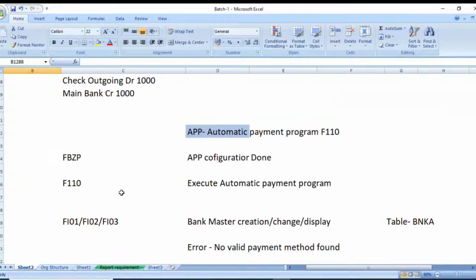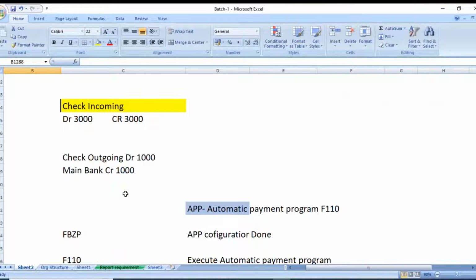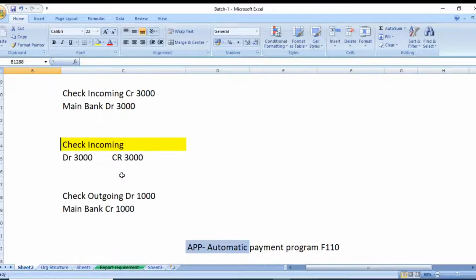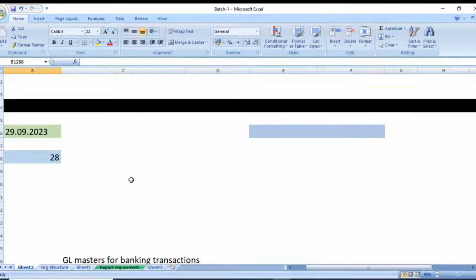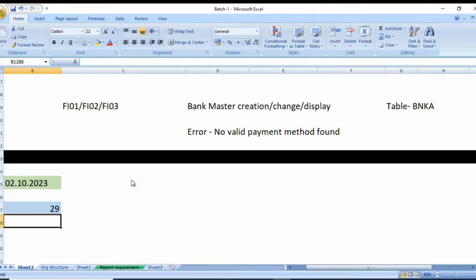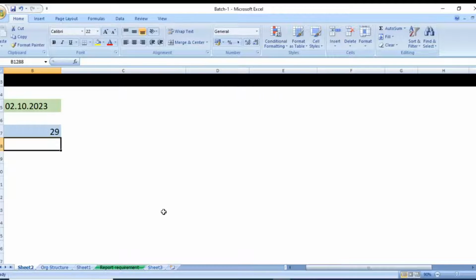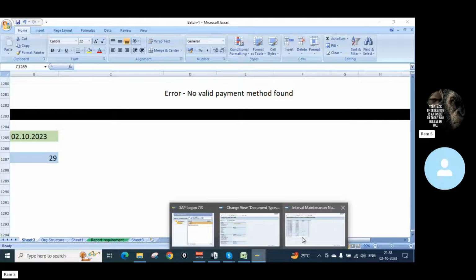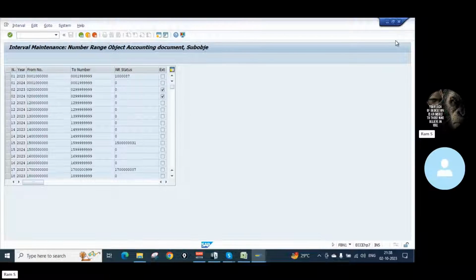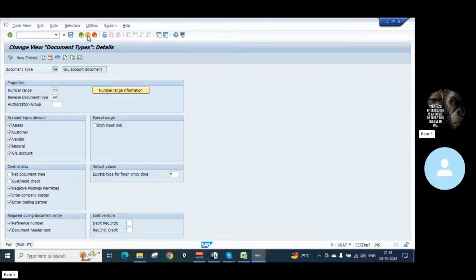All right, so we were doing automatic payment program run configuration. We have completed it as per our initial understanding. And in the last class on 29th of September, when we were running the automatic payment program, we were trying to post some payment documents for vendor, I think 41, and then we were getting this error. So let us try to check that today, and we'll see how we can fix it.